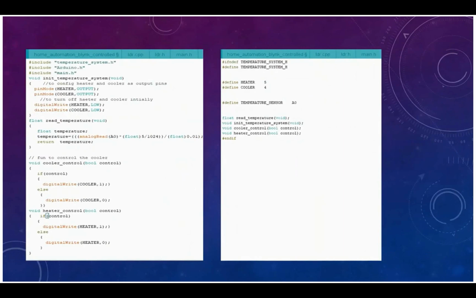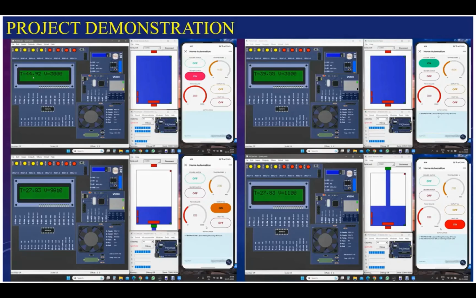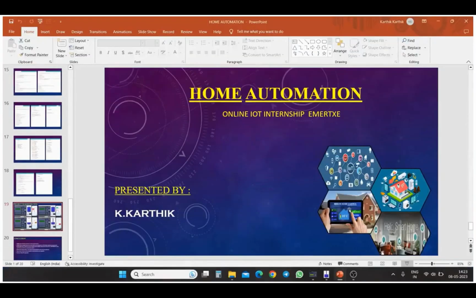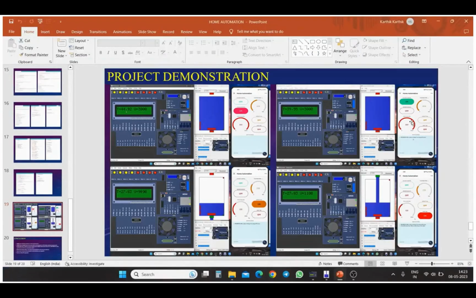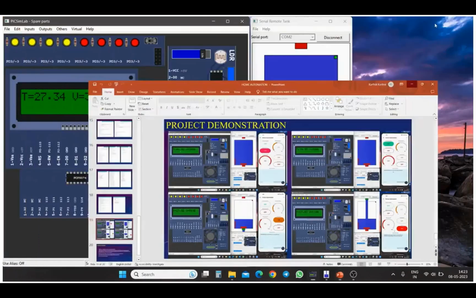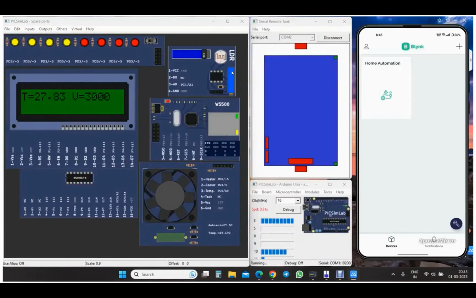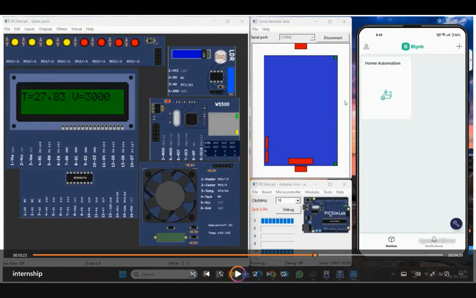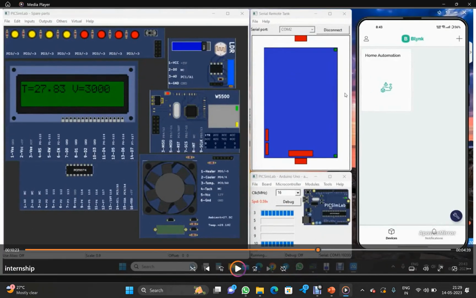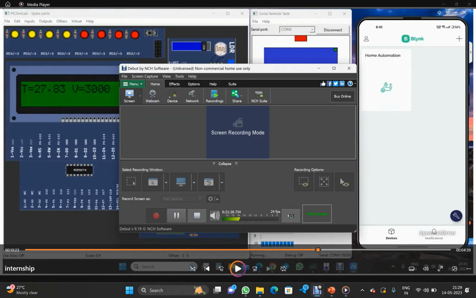Now let's move on to the project demonstration. Now my friend Nikhil KB will explain the demonstration video.